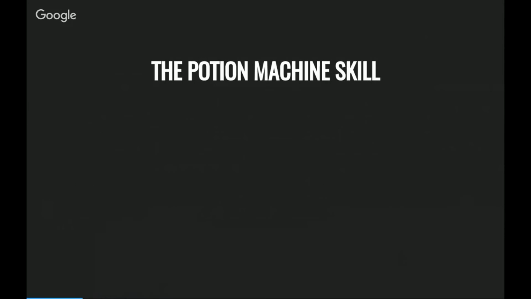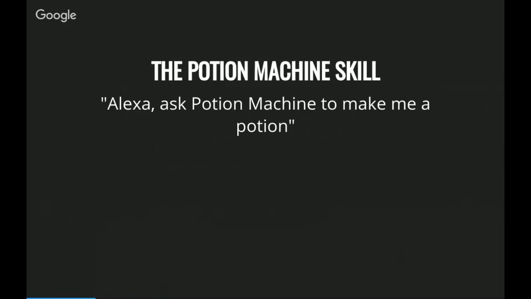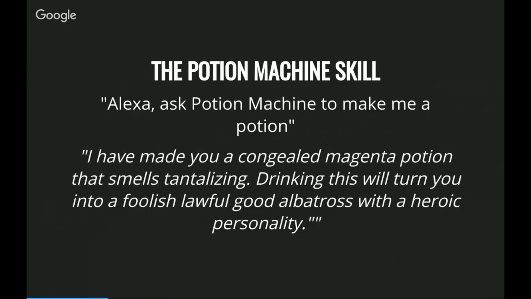Okay, so the skill that I created here was the potion machine skill. I did a video previously on how the potion machine works. Just to give you a little example here, we're going to be asking Alexa, ask potion machine to make me a potion. It's going to respond with a somewhat amusing little procedurally generated thing.